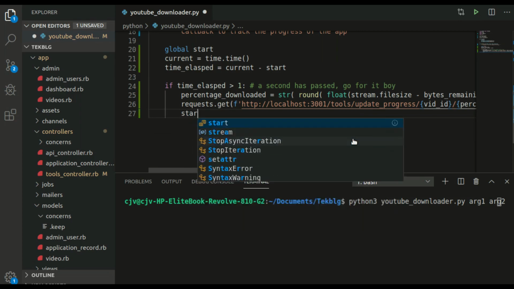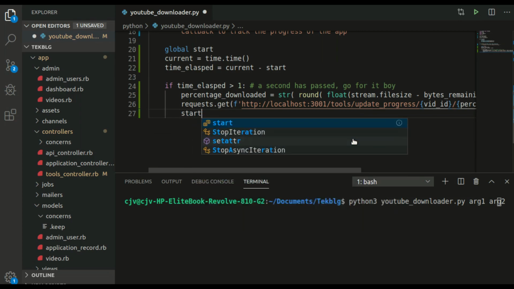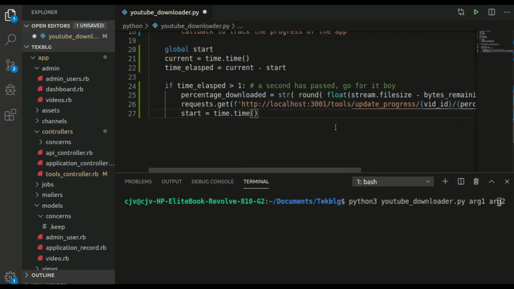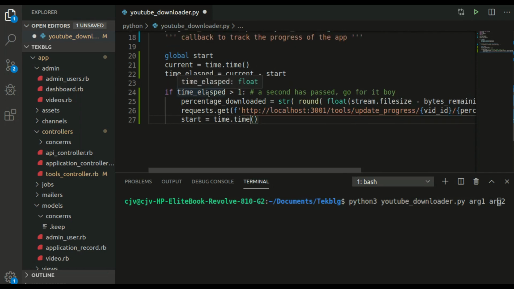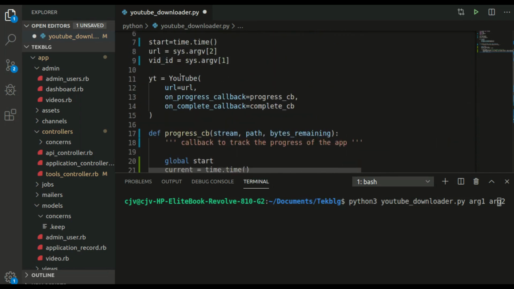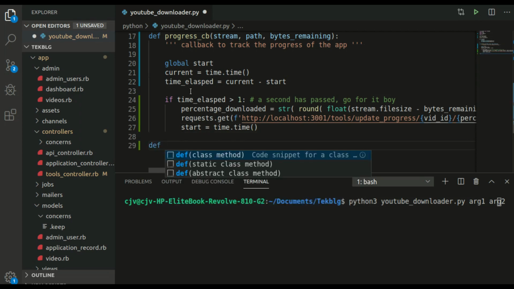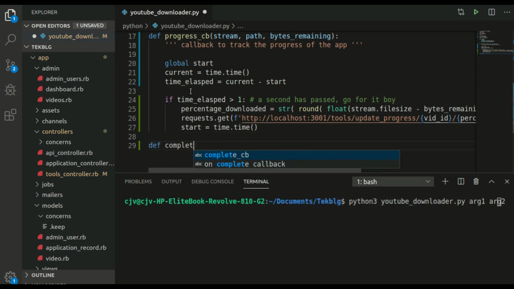And now we're going to update the start time. Okay, right? Because we don't want it to just keep going. Otherwise, if we don't update it, then time elapsed is always a second since we first ran the app, but what we want is a second since we last made the call. Okay, great. So that should be good. Next thing we're going to do is define the complete callback. Complete CB is going to take, what is it going to take?